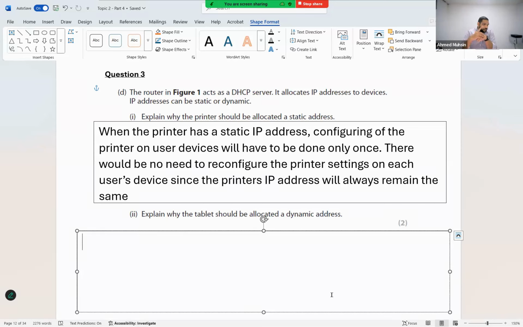Security is true. If you had the same IP address always, it becomes easier for your device to be hacked because it's always the same IP address. So hacking it becomes a little easier because your IP address is never ever changing. That's true. Give me another problem.